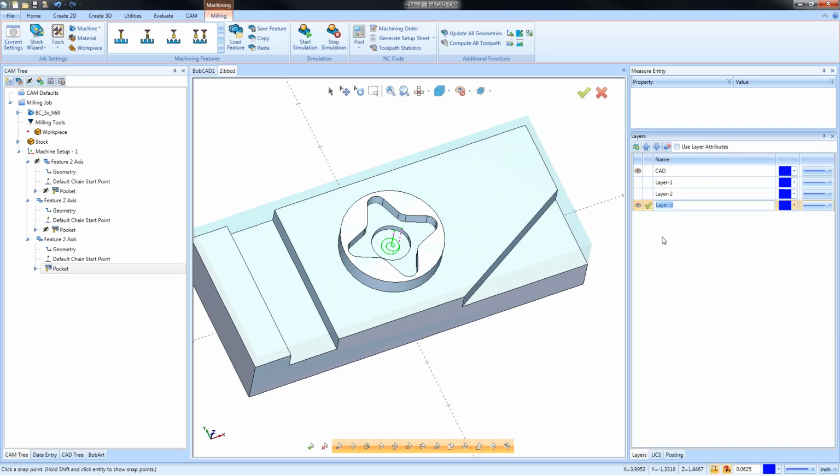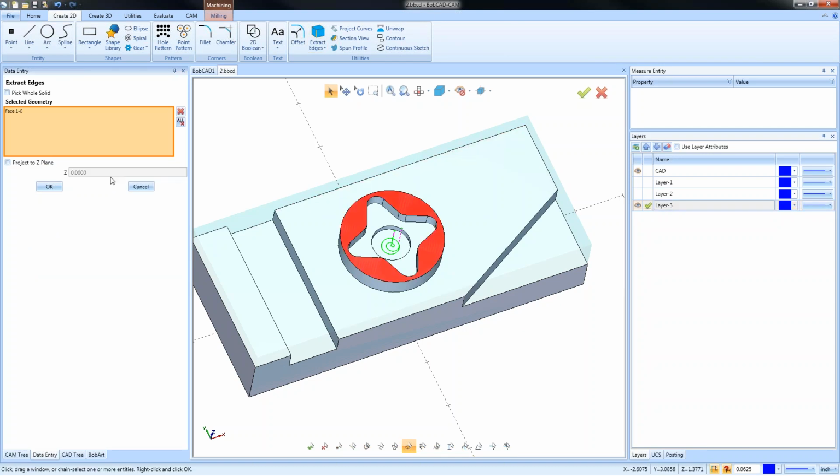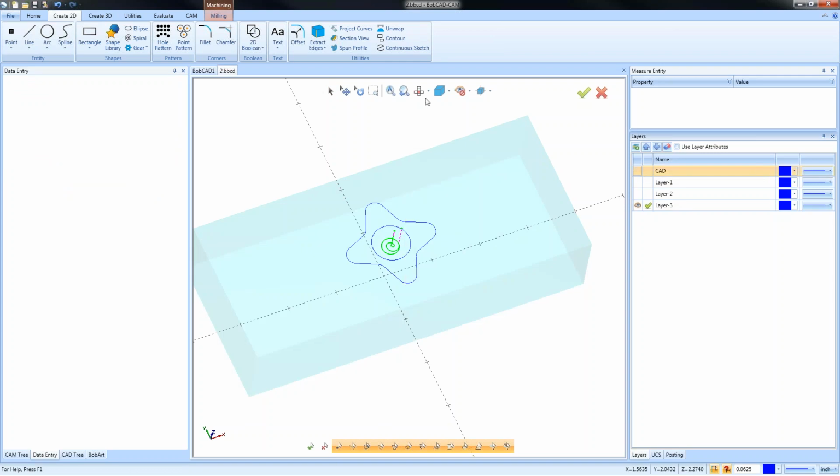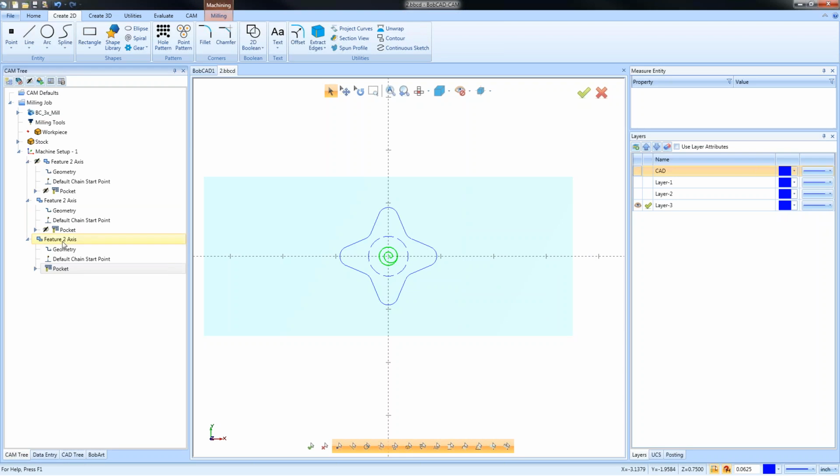Okay, so I'm going to just create another layer here. I'm going to create 2D, extract edges. We're going to click on this face here. Let me undo that, and let's click on this face here. All right, let's blank that out. So that way we have our star and we have our circle. What we're going to do is take our circle and make that our dotted line. So we're saying there's a void in the center, and then we want it to work its way out from there. Okay, so we'll come back to our CAM tree.